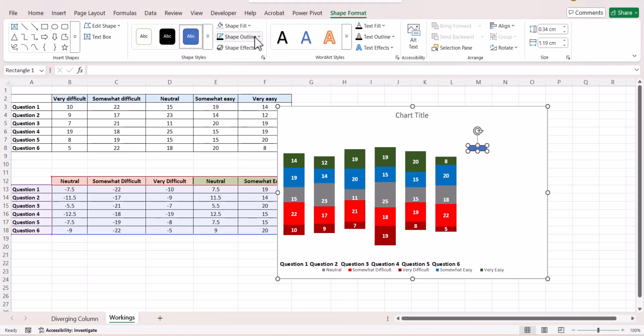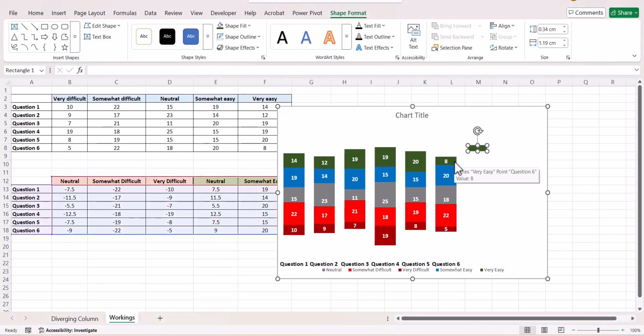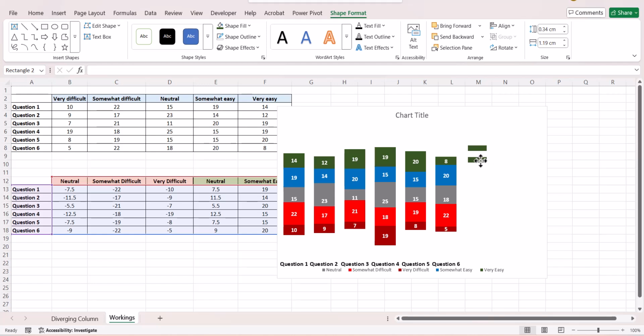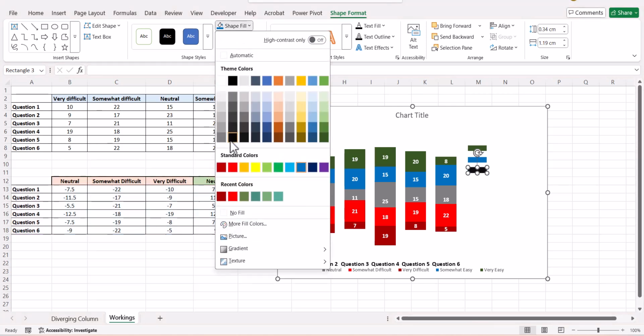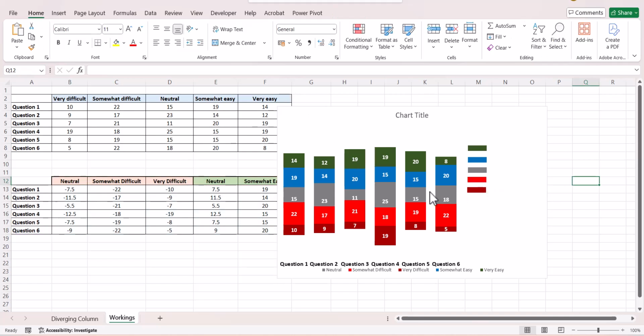create a rectangle shape. Shape outline is no outline and shape fill is the fill of the first block, which is the very easy. Then copy it and create your next stack, and this would be in blue color. And we create our next stack, which is in gray color. And let's do the other two as well. We have created our stacks.